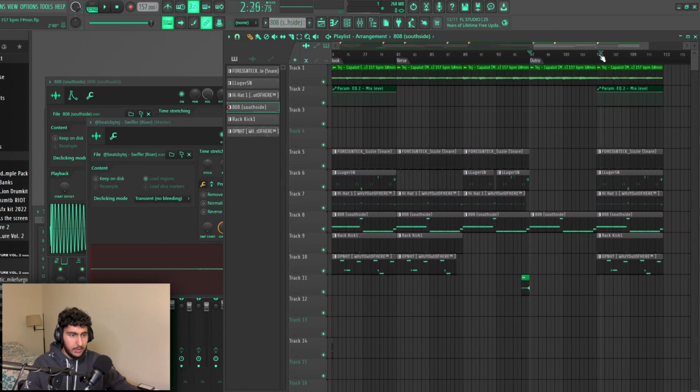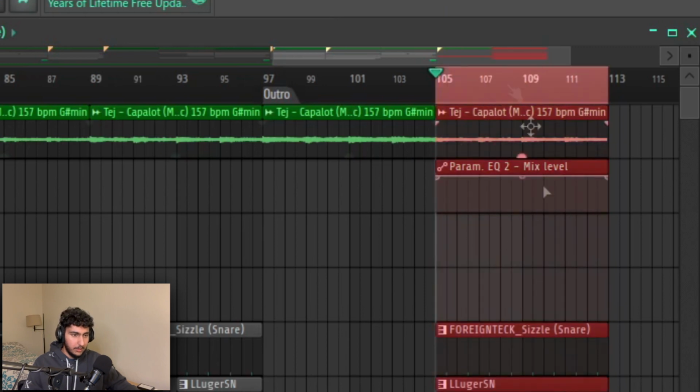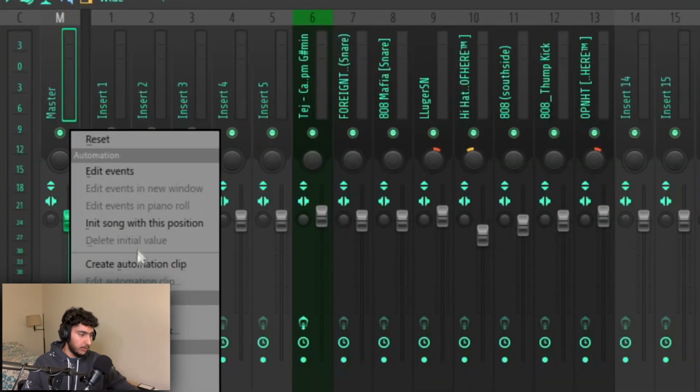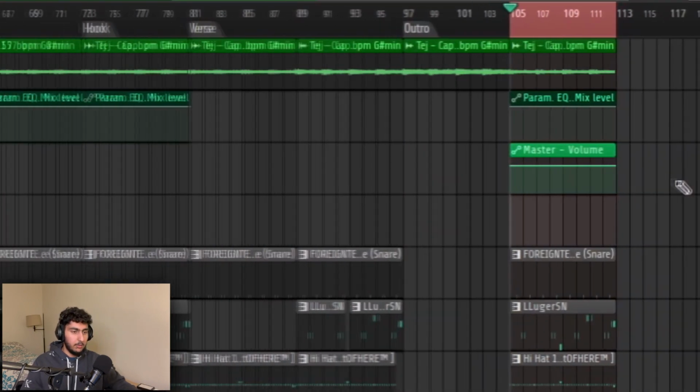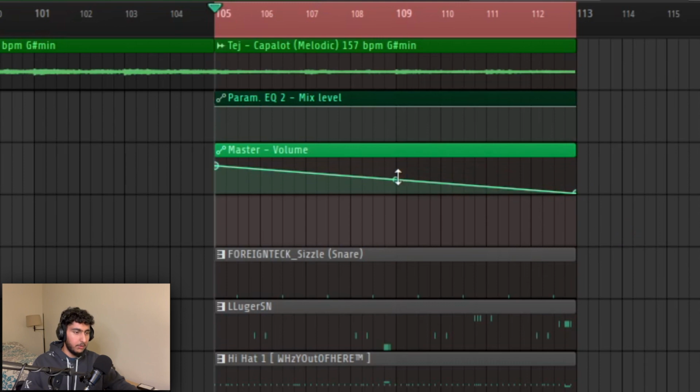So for example, if I had the hook here and I wanted to just fade it out, what I'd do is I'd hold right click and just highlight all of this right here. I just go to the master track in the mixer, go to the volume slider, right click on it, and then hit create automation clip. And then once I get this right here, I just take this endpoint and drag it all the way down, and then go to the middle here and raise the tension up a little bit just so that the decrease is a little more gradual.